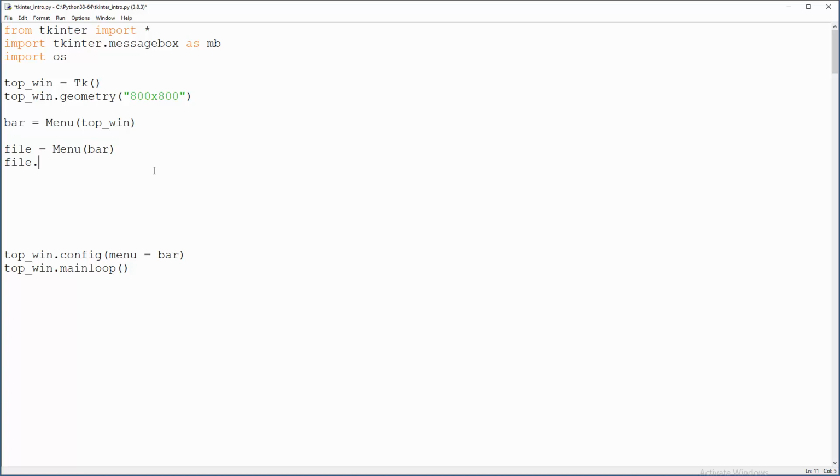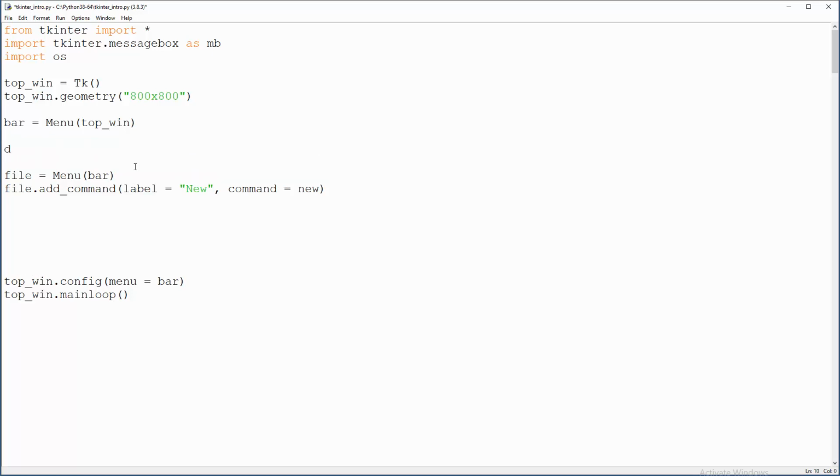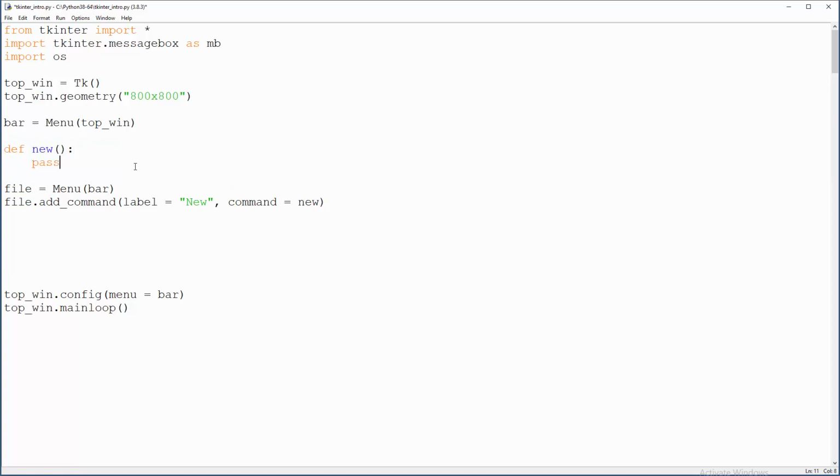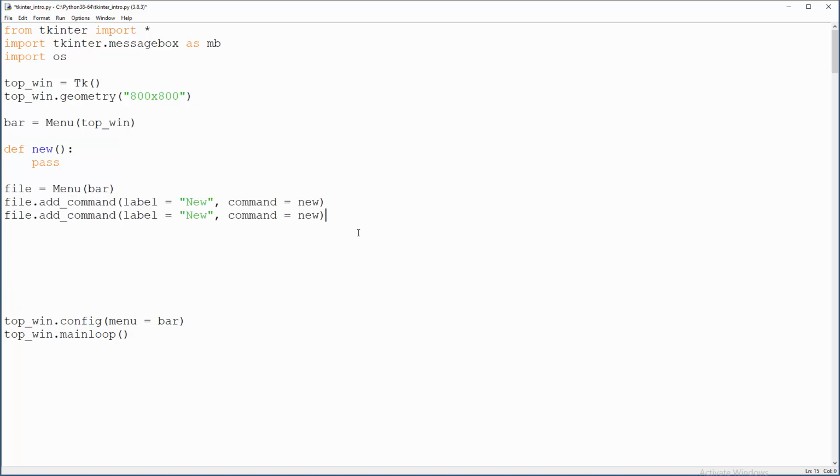Well, we're gonna target file in this case, add command, let's give it a label, for example, new file, and immediately I will connect that with some command to open, let's say, new file, new. And where to put that method? Well, I don't know, like a def new and pass for now, for simplicity reasons. Okay, what about other things? Well, let me save a little bit of time.